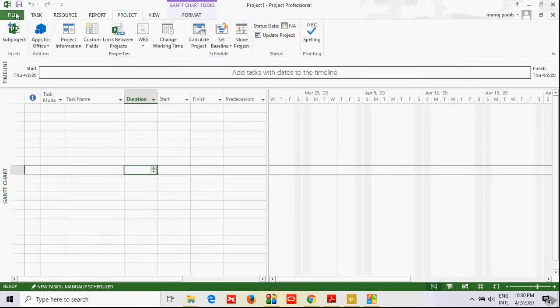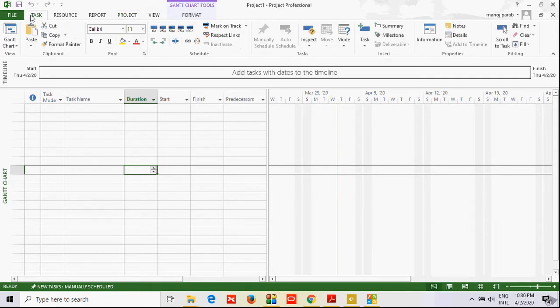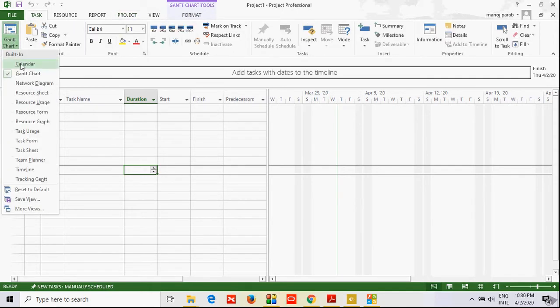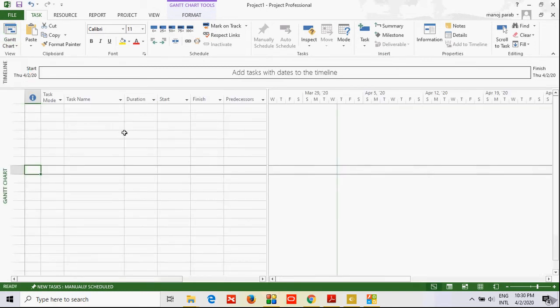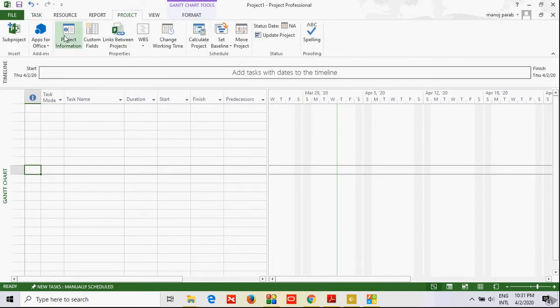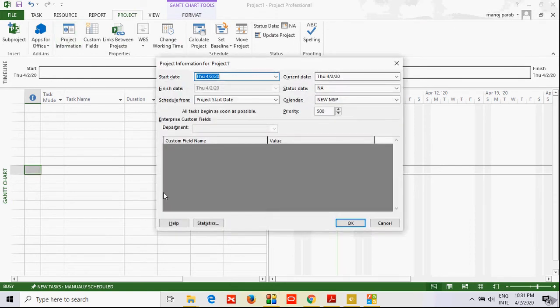So this is your Gantt chart view. This Gantt chart view is, you can say, your home screen. The right side will be the Gantt chart, and here, in tabular form, you can list out your tasks and activities. For a beginning, what we have to do is go to Project and click on Project Information.